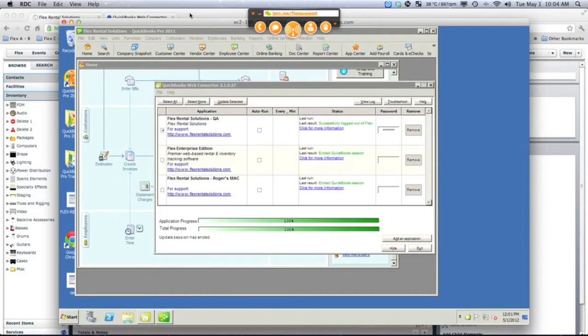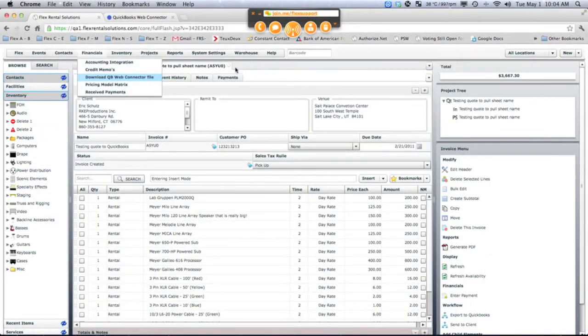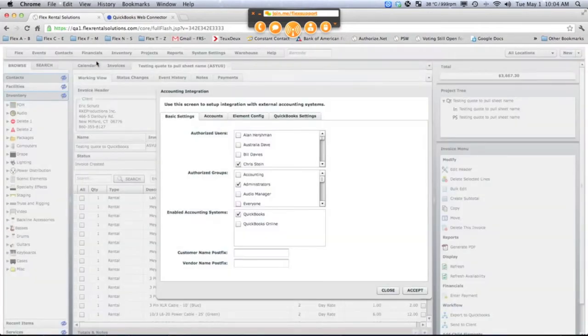So let's go back to Flex and look at some of our settings. Once it's enabled, if you go to Financials and Accounting Integration, this is where we will configure the basic settings for the QuickBooks integration. You can have specific users who are authorized to retrieve information through the integration portal. You can have authorized groups. And then you will also select which version you're going to be connecting to, QuickBooks for Windows, or on the next release coming out very shortly, the QuickBooks Online.